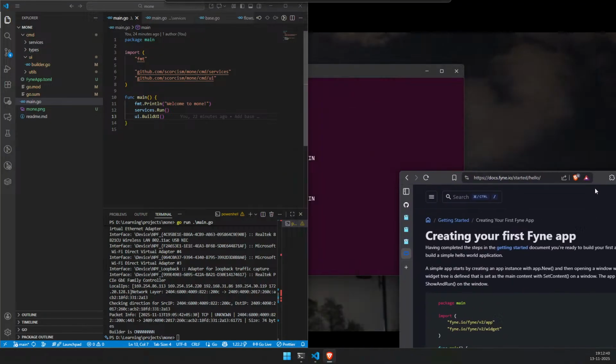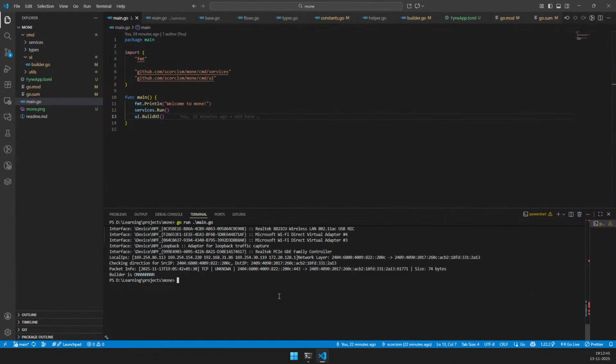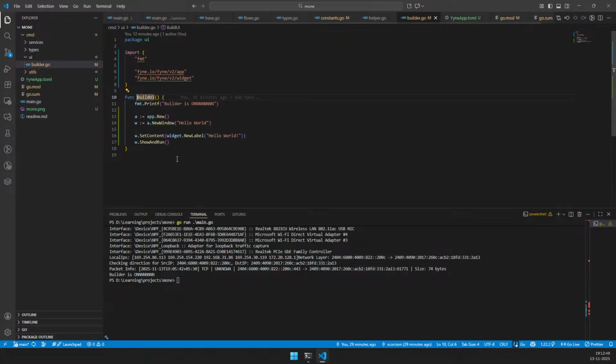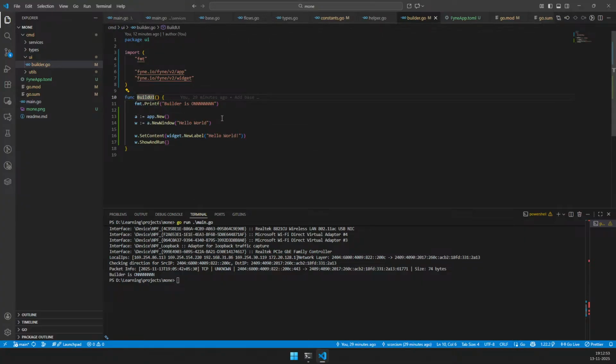Okay, so let's take this here, and yep. So here we have the UI. In this build, I will see how we can connect these two things. But for now, we have the UI.